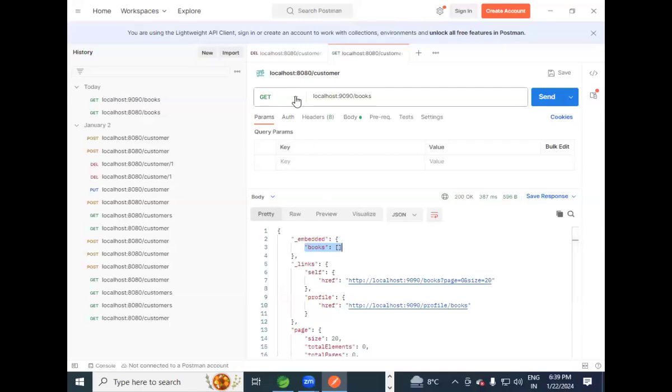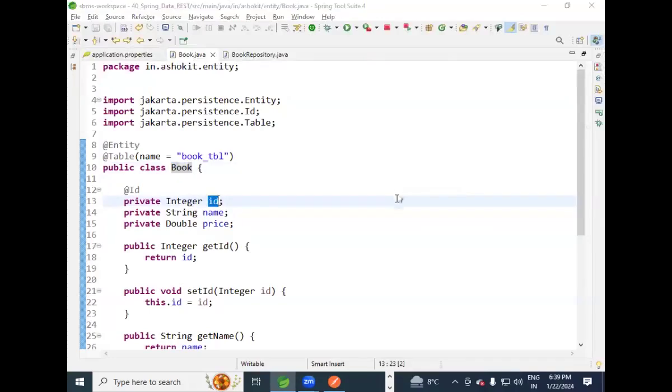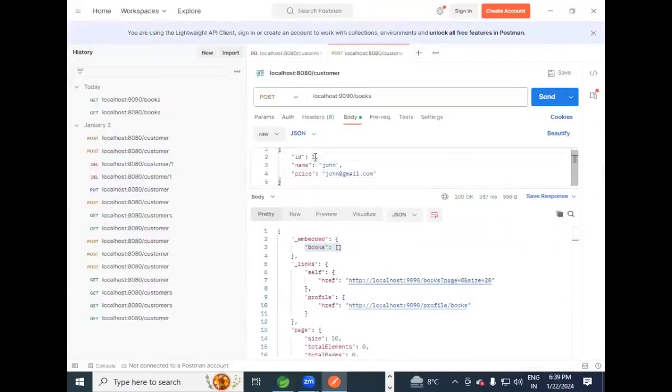Can we insert one book now? To insert one book, let us send a post request with a body: ID, name, and the other variable, price. Type of the ID is integer. So ID I'm giving as 101. Name, book name, let me give this name as Java. Price is a double value, so let me give some number. Okay, 1200 I'm giving as a price.